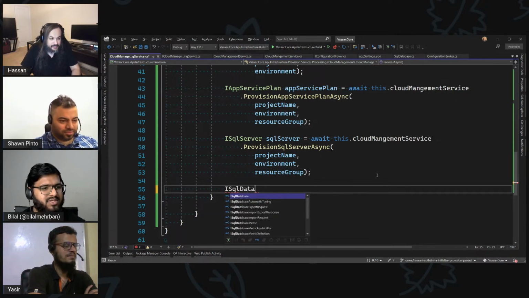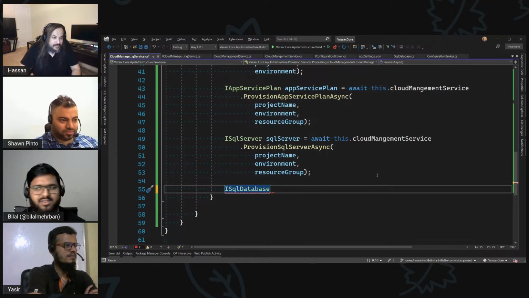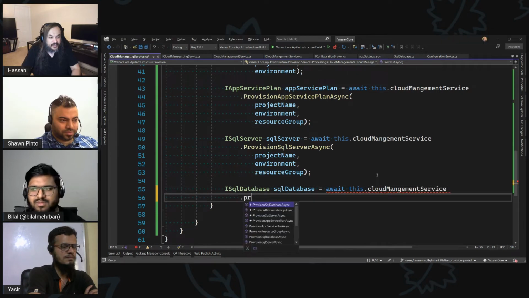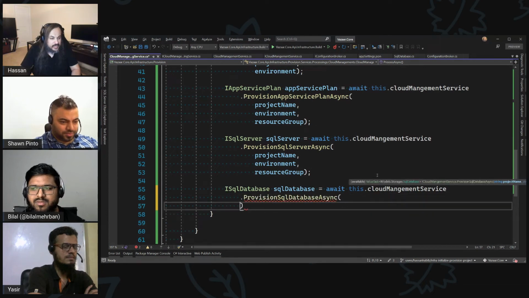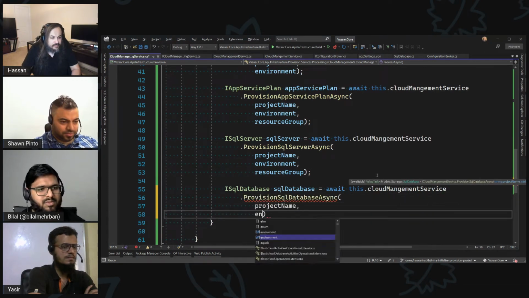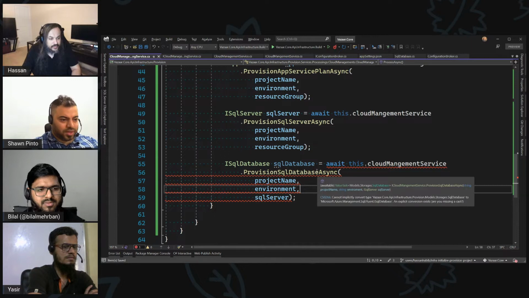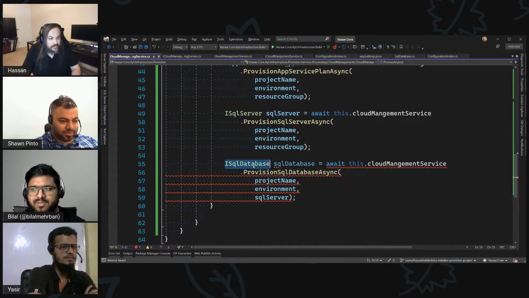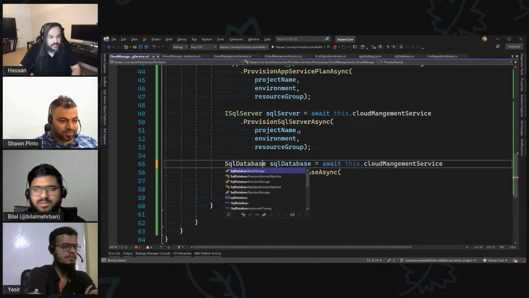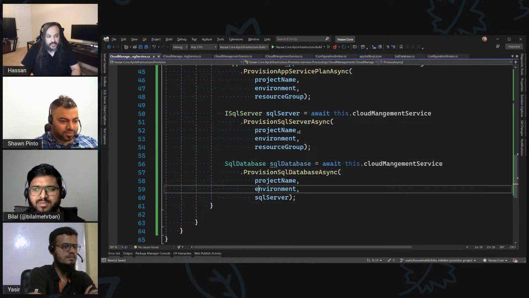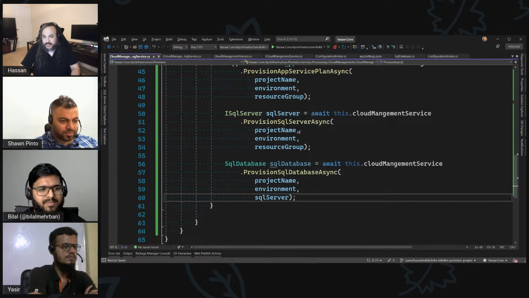SQL Database? Yeah, SQL Database. Okay, so this is SQL data. I think it returns something other than a SQL database because it has some information that we need. All right, let's just see. Provision SQL database, and this guy needs a project name, environment, and what? The SQL server. Great. But this guy here returns something else. It returns... Database name. Yeah, SQL database. Because this guy has some information that we're going to need when we're building the app service.